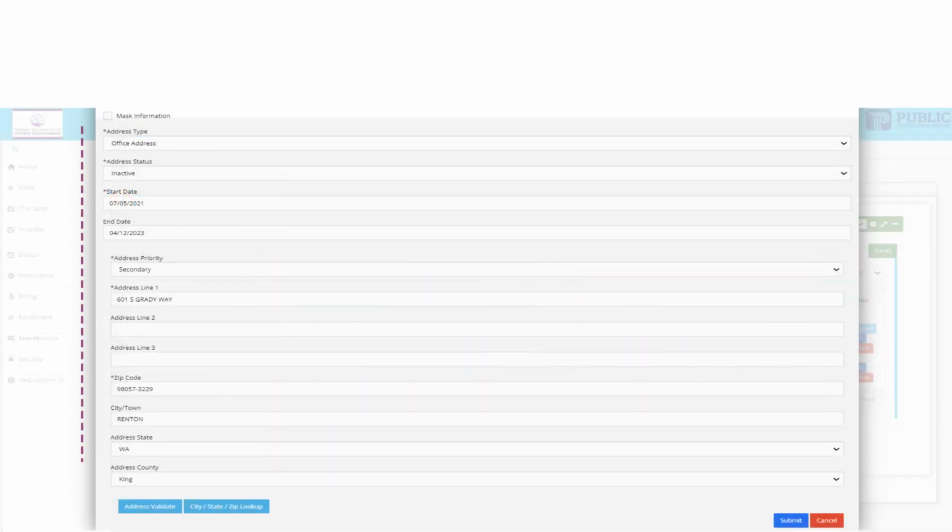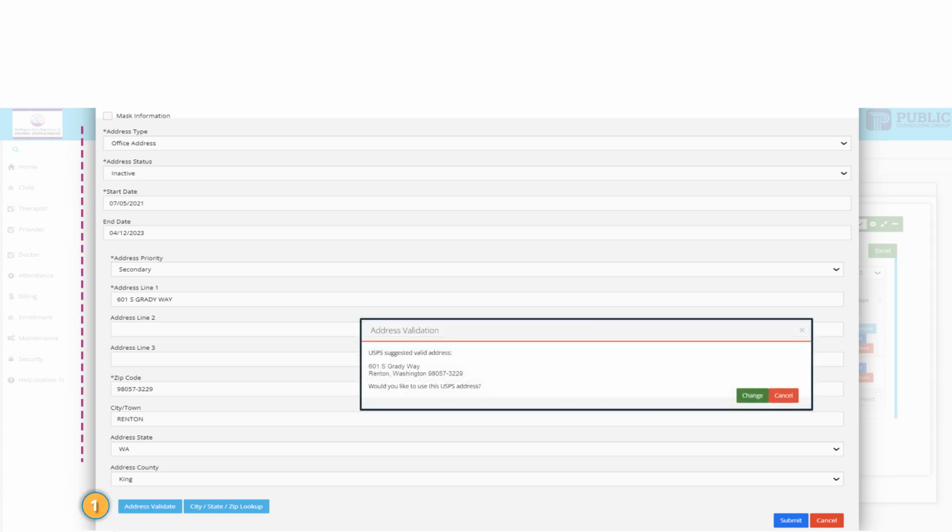Proceed to enter your new address. After entering the address, validate the address entered by clicking the Address Validate button. The system prompts an address validation message allowing you to accept, change, or cancel the USPS address validation suggestion. Please note that address validation is required to submit an address. To save your entry, click the Submit button. When clicked, the system keeps the information in the EI Hub database, and the record updates in the Therapist Address panel.